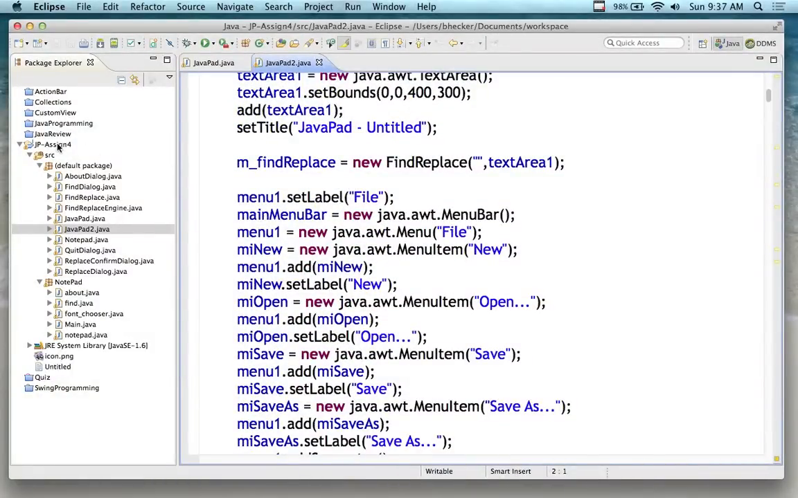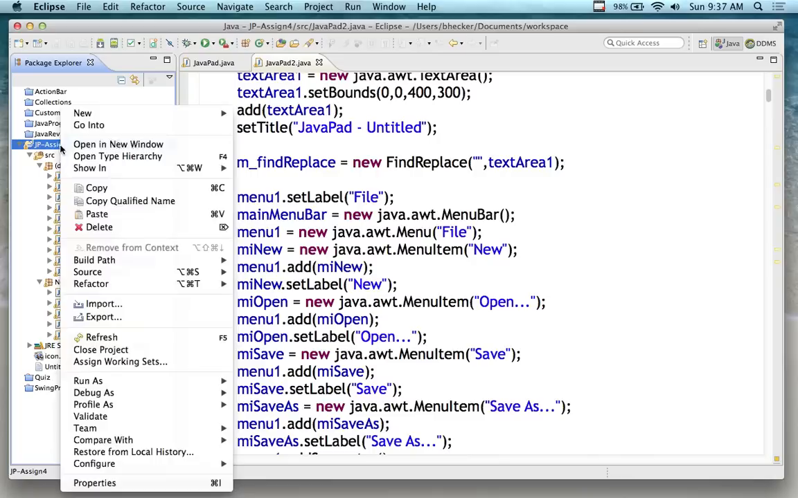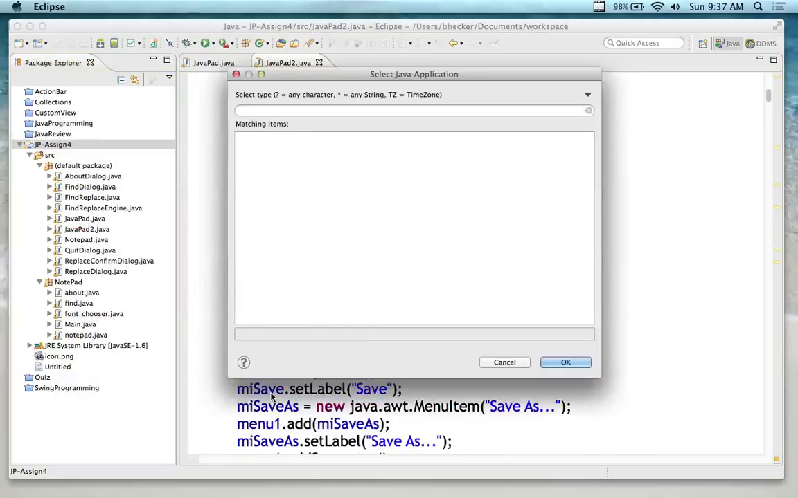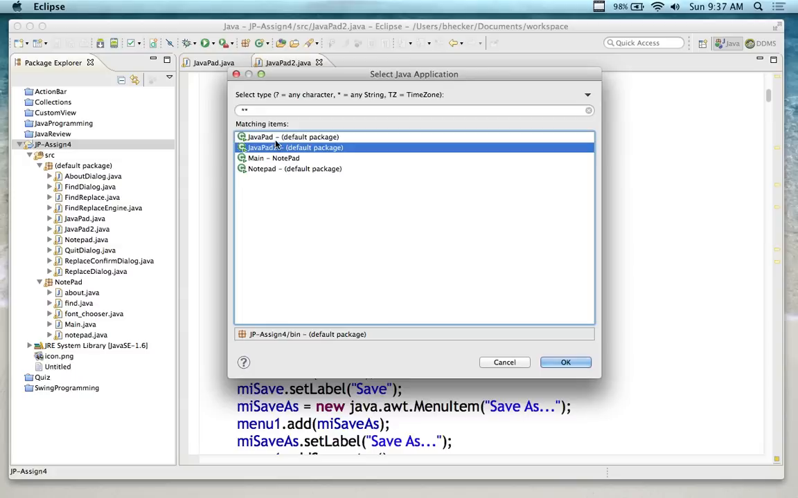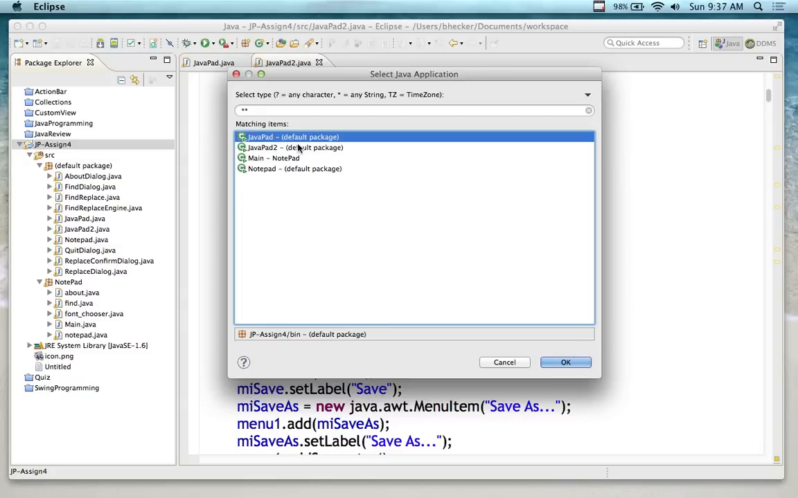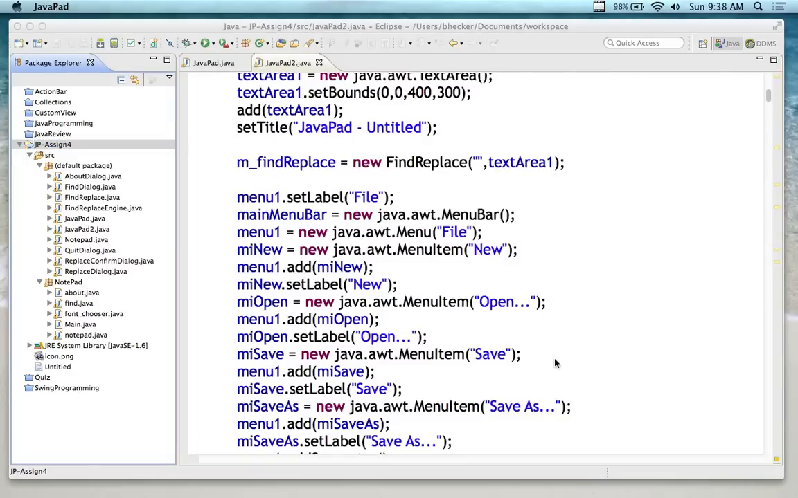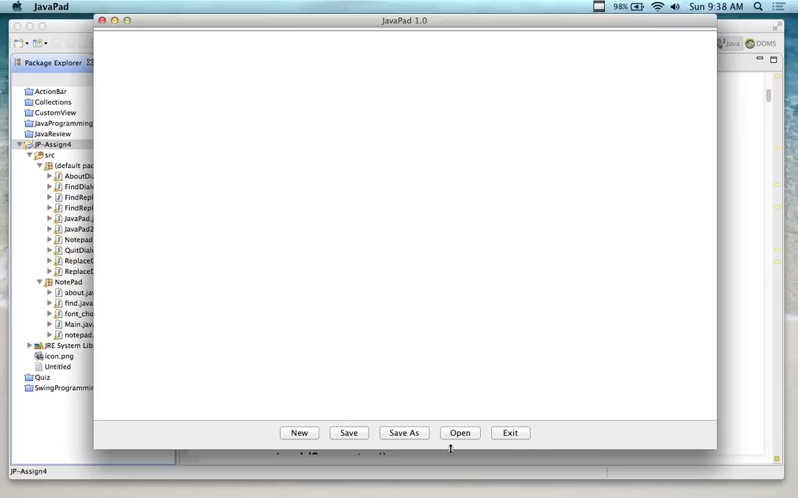Hold on one second. Let me pull up JavaPad and see what's going on with that. So, run as a Java application. This is what I'm talking about. If you want to see each one of them, the one I'm going to show you first is called JavaPad. It's the one with the buttons on the bottom. The buttons are on the bottom.